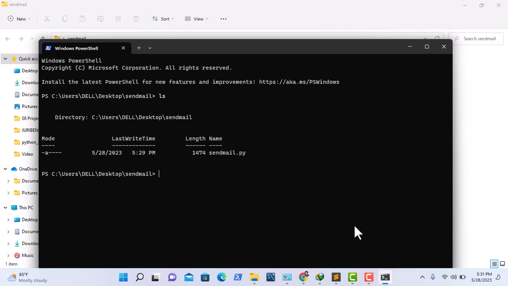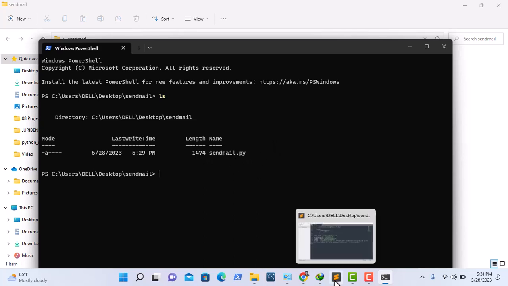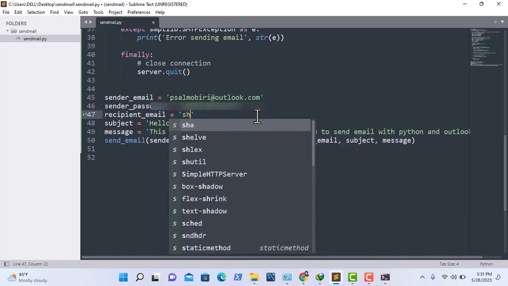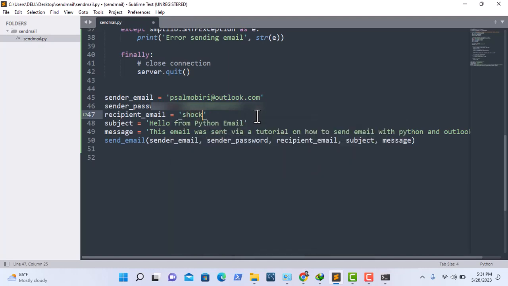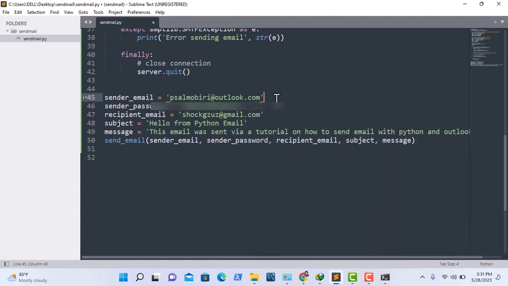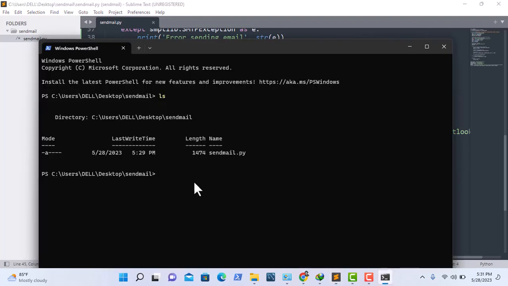So before we send this email, I just realized I don't have access to this recipient email for now. So I'm just going to enter another Gmail. Jesus at gmail.com. Okay, so I'm going to save this file and then go back to my terminal.